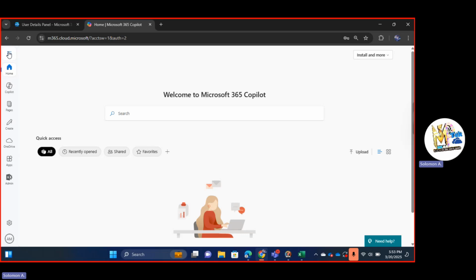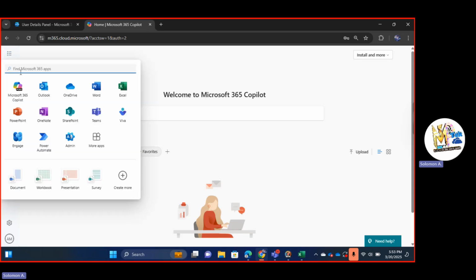Here is the App Launcher. I know I've explained this, but we'll be taking it one after the other. You can see Microsoft 365 Copilot. This one is general; it has been incorporated into all admin centers and all tenants, so every account has it now. So we have Outlook, OneDrive, Word, Excel, PowerPoint, OneNote, SharePoint, Teams, Viva Engage, Power Automate, Admin, more apps. Here we still have document, workbook, presentation, survey, and more. There are some accounts you open where you won't see all these, or you will see only some. I will tell you the reason why.